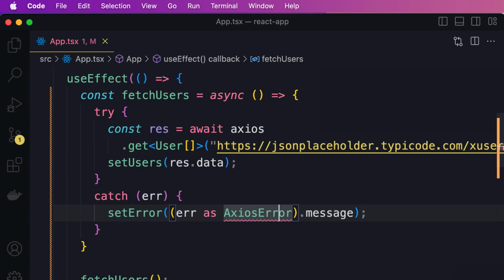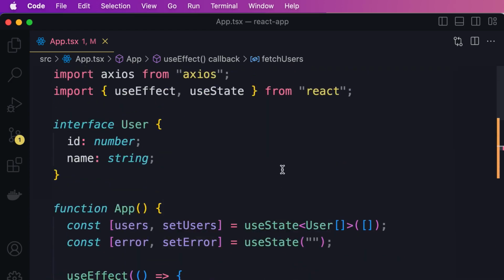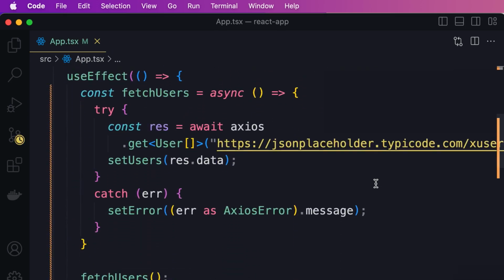Now to import this, we press Command and period on Mac or Control and period on Windows. Now for some reason, VS Code is not detecting this, so we have to import it manually on the top. So on the top, we import AxiosError from the Axios module. So this is the end result.